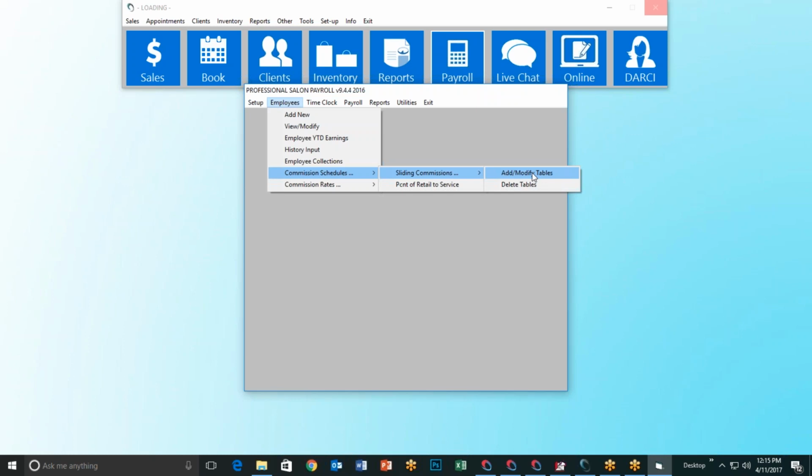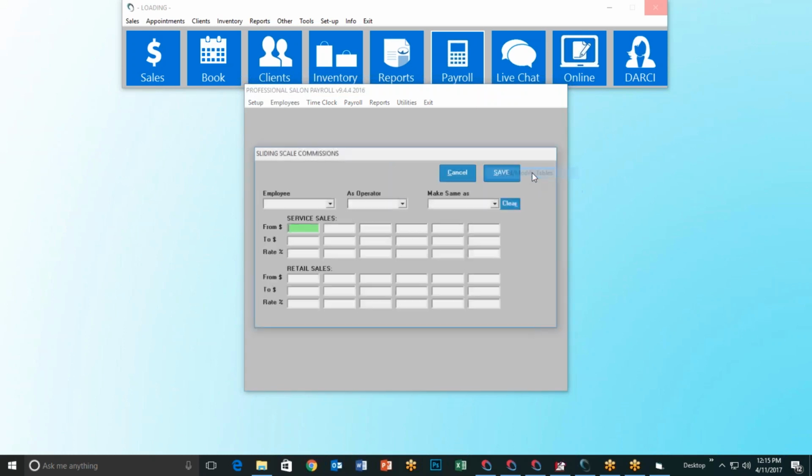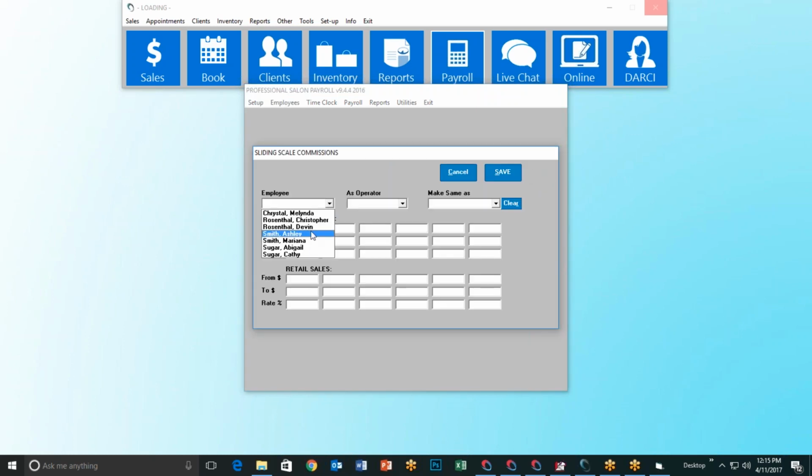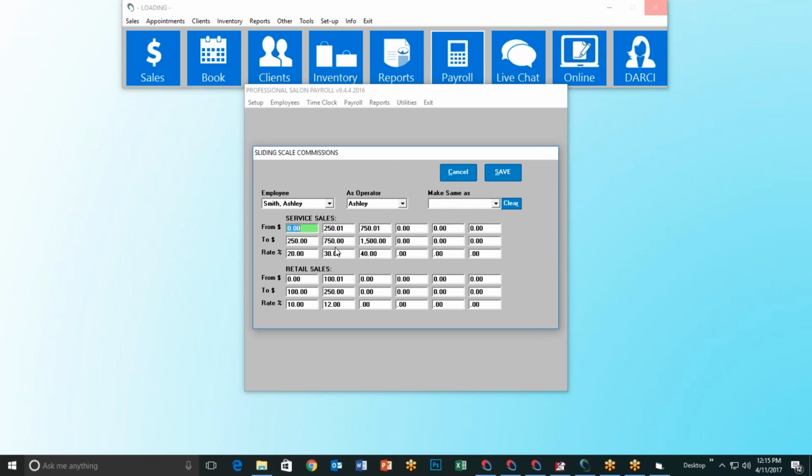sliding scale. So I choose Add Modify Tables, and I can choose an employee like Ashley here, and say that from 0 to $250 in service sales, Ashley gets 20%. From $250 and a penny to $750, she gets 30%. $750 and a penny to $1,500, she gets 40%. And I can keep doing that up to 6 different levels.